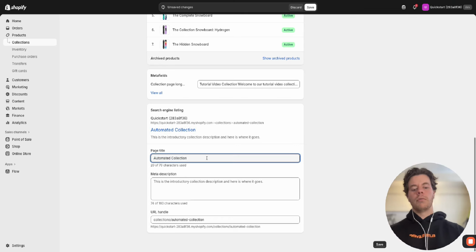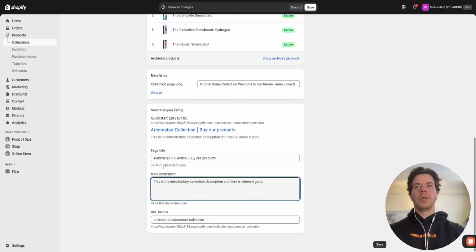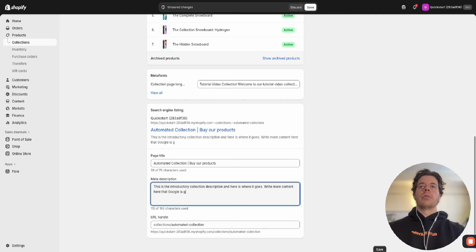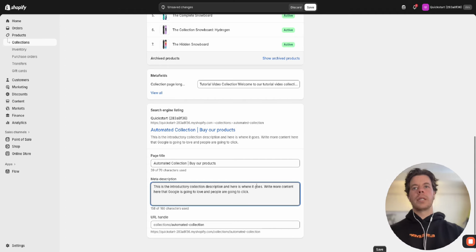So you might want to write something here, automated collection by our products. And then you want to get some more depth here. Now you can see it's got 70 characters as the max and 160. I generally stick to about 55 and 155 as the absolute max. And so you just want to write more content here that Google is going to love and people are going to click. Now you can see I've gone over the limit of what I normally recommend, so do what you want.